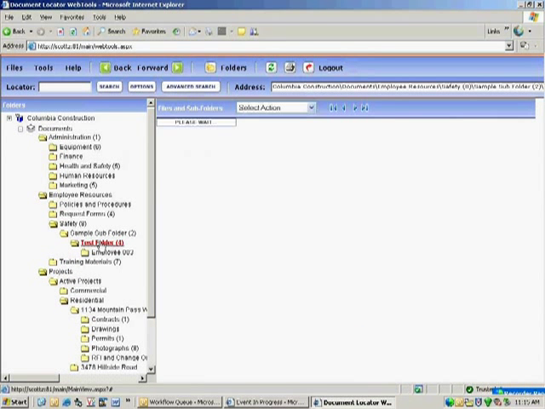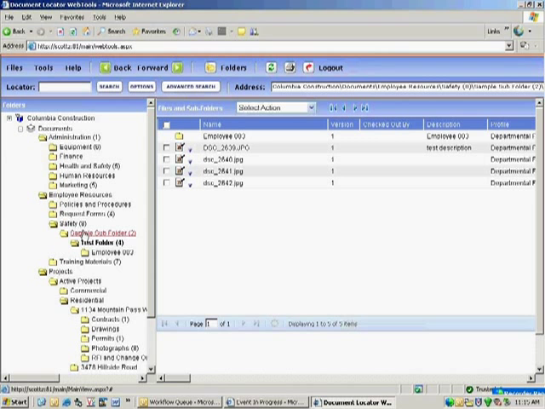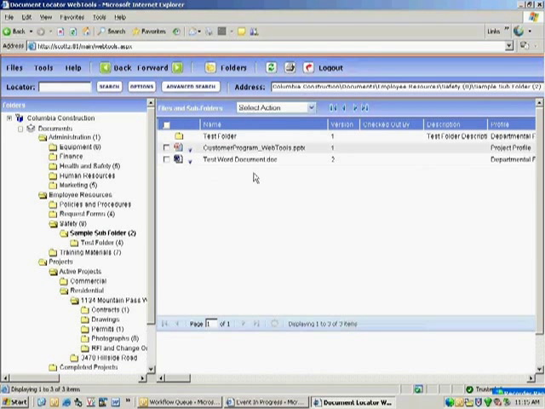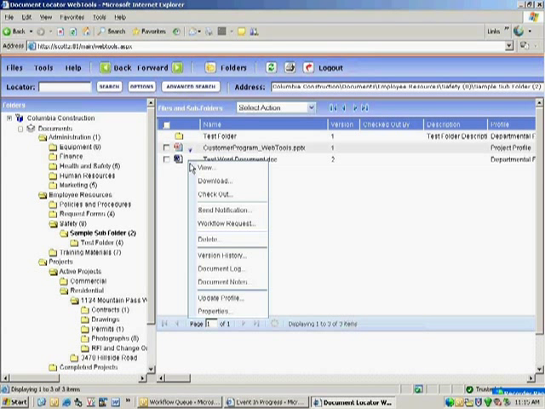Let me navigate back to our test folder here, and our sample subfolder, and let's look at the Word document, because when it comes to making changes to documents and working with them, oftentimes they're going to be Word documents versus pictures, for example. So what I'm going to do is left-click on this context menu here, and I want to talk about the different options that are in this menu. The first one is View.